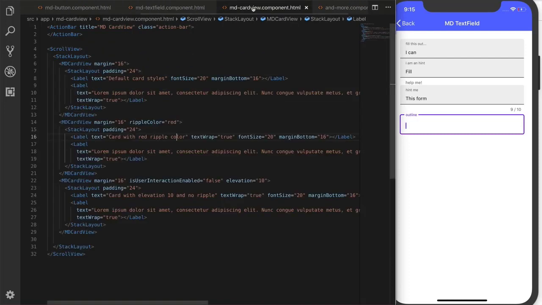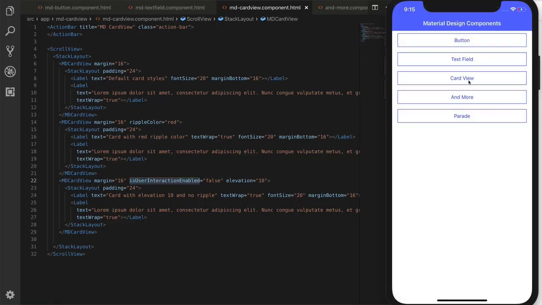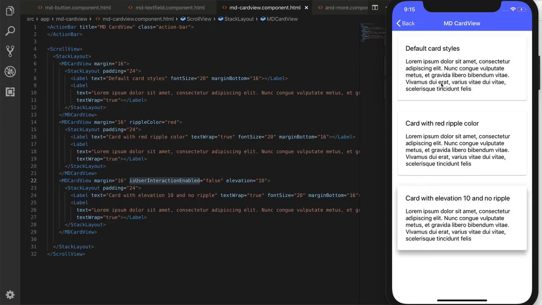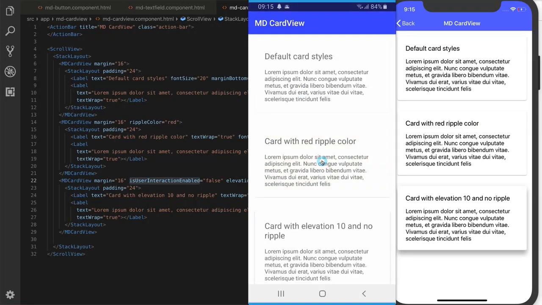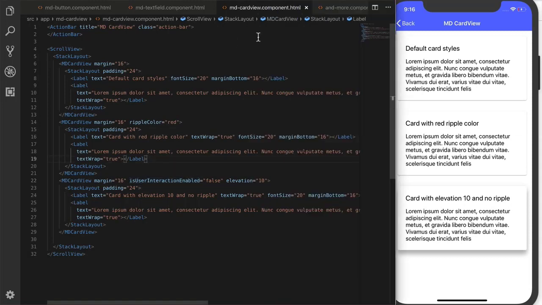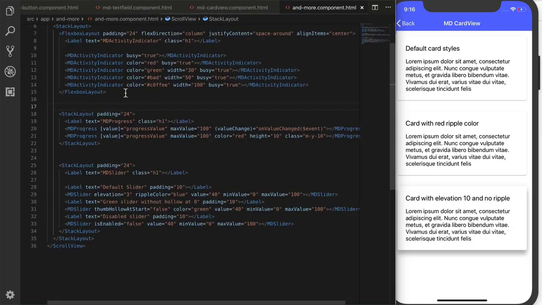Next example is around card view. So this is super simple to use. You just set MD card view, and then you put your content inside. You could set a specific ripple color effect, or just say, I don't want to have any ripple effect on this specific component. So we have card view here, and we have Android card view as well. And you can see those ripple effects happening. It's pretty nice. I can click here, nothing's happening.